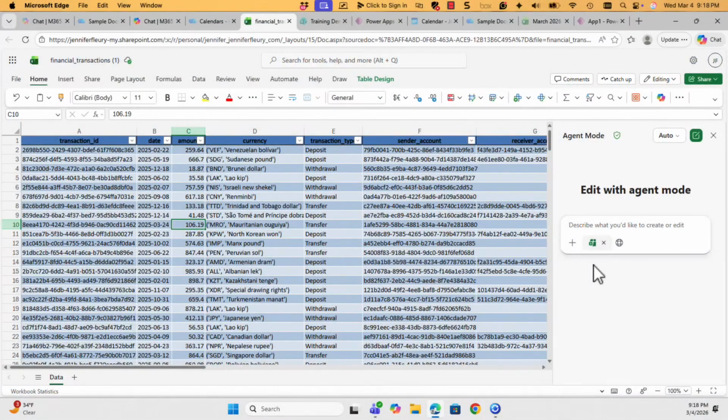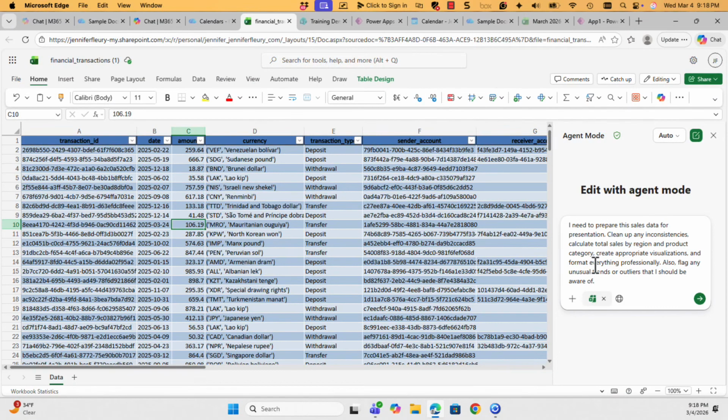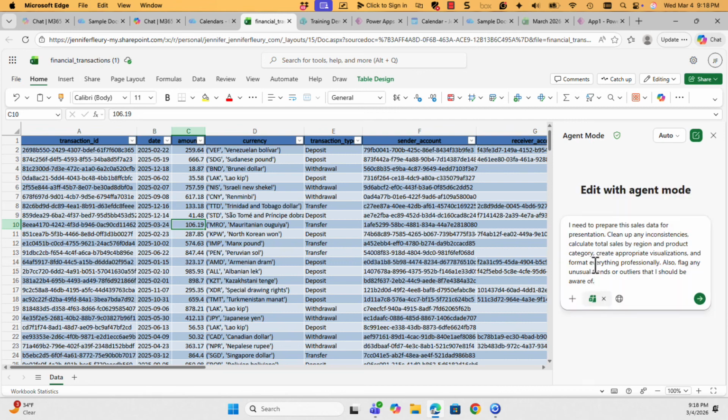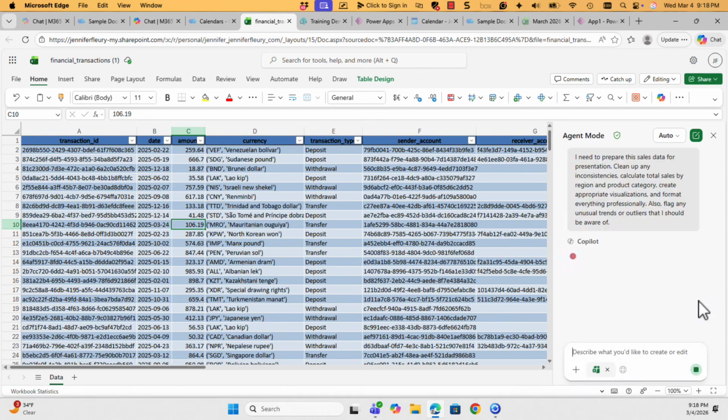I am going to enter a prompt that says, I need to prepare this sales data for presentation. Clean up any inconsistencies, calculate total sales by region and product category, create appropriate visualizations, and format everything professionally. Also, flag any unusual trends or outliers that I should be aware of. And that's it. One prompt. I'm going to let it run.